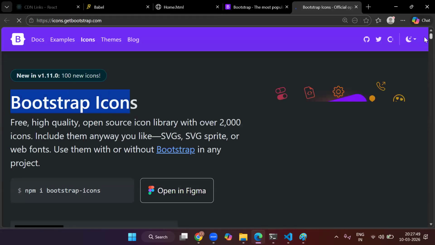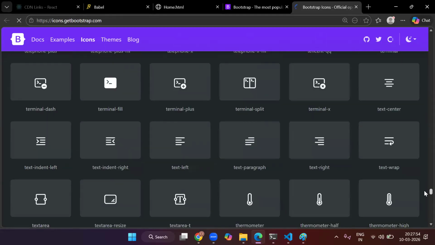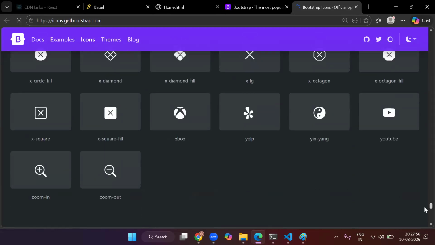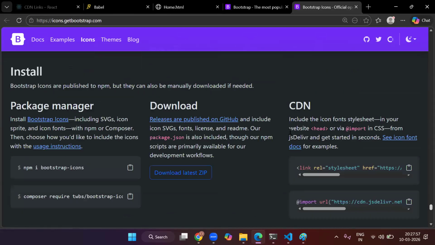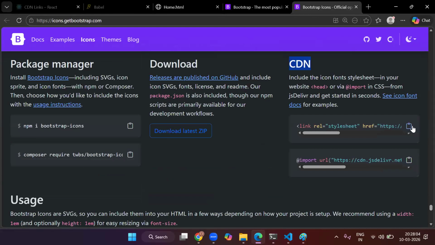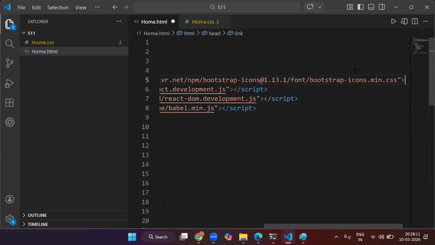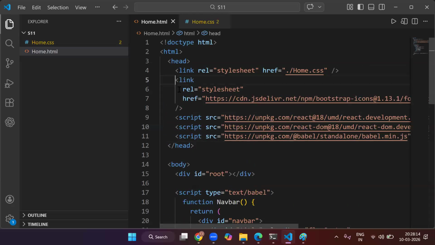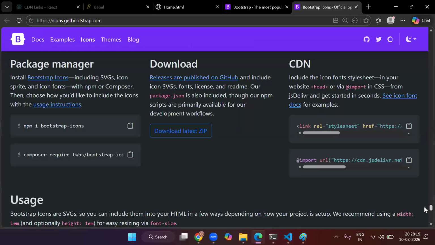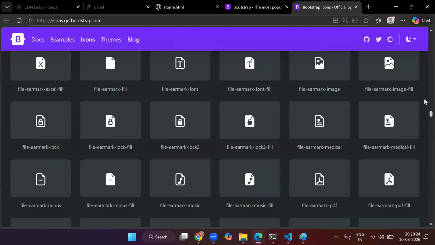Now go down. Just scroll down. If you scroll down, you will find one section called CDN. Copy this link tag and paste inside your header section. Now, the moment you do this, whatever icons Bootstrap is providing, see so many icons it is providing, we can use all these icons.